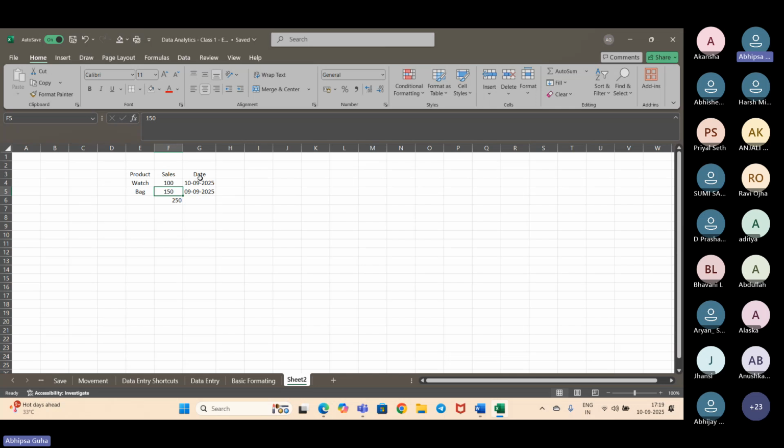Okay, so what is conditional formatting? Suppose any of the data that is most important, that would be highlighted automatically. Suppose the sales is 150. So that is a major one. Suppose that is the major task that has happened on this date. So this data will automatically get highlighted, showing that this product has sold the most on this date specifically, since we have just taken two data points just for reference.